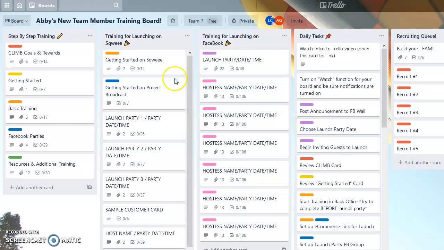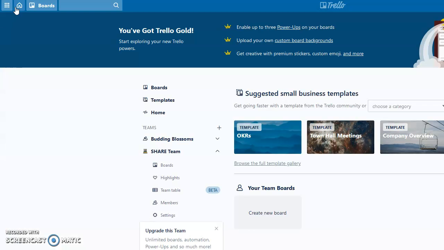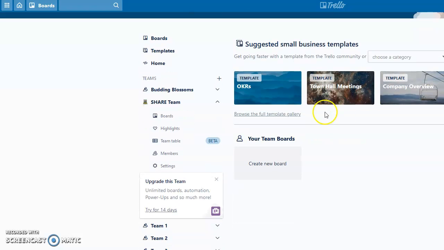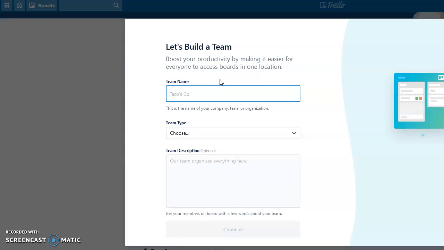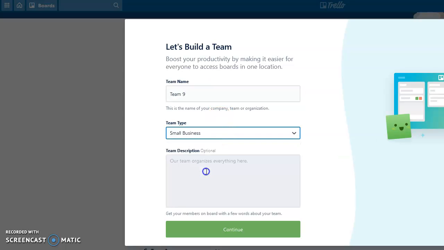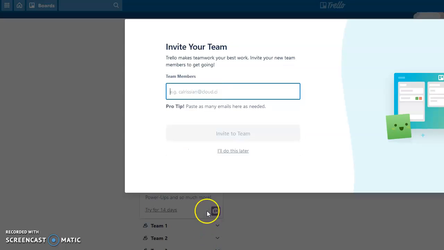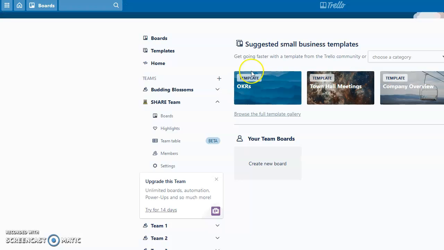And then those will all leave space, and all my teams will be free again. Not that it really matters. Bethany said she's never paid for this, and she's used it exclusively. And literally you just go here and you hit add a team, and I think I already have 8, so I'm going to say team 9, small business, continue. I'll do it later. That's what I do every time.